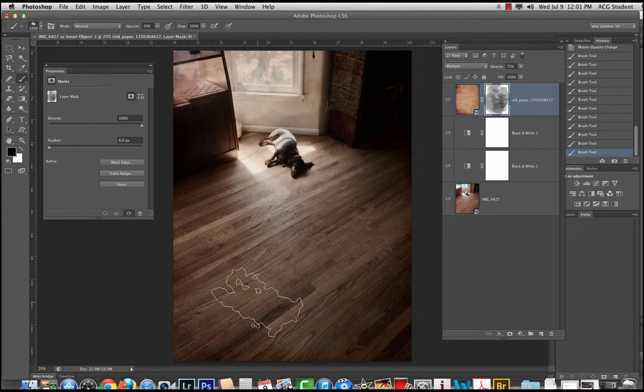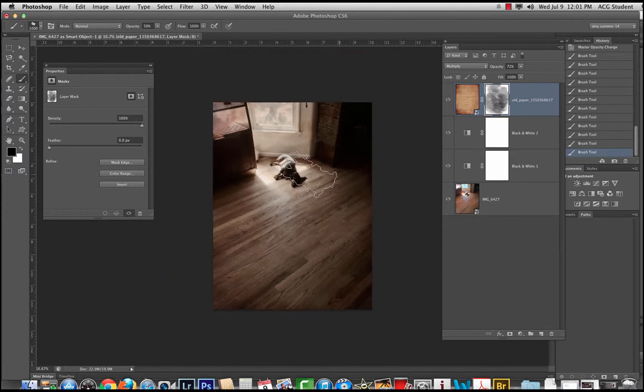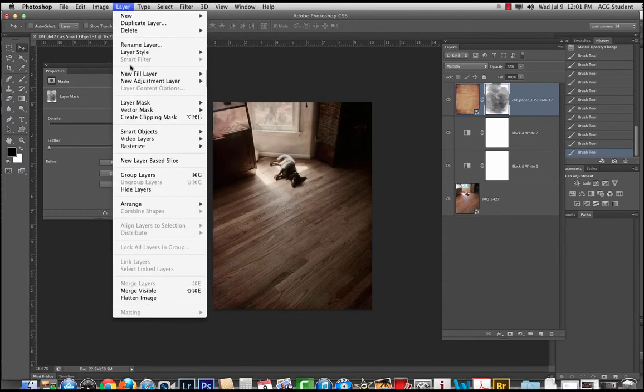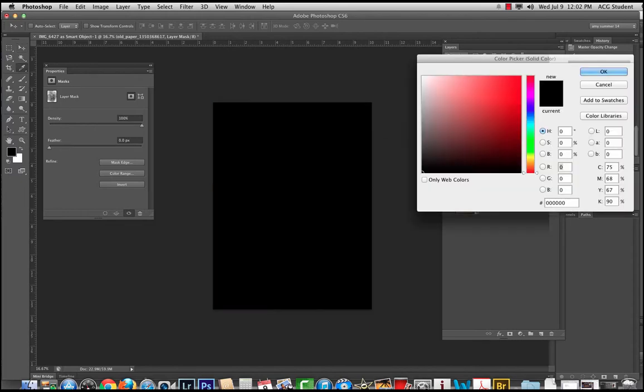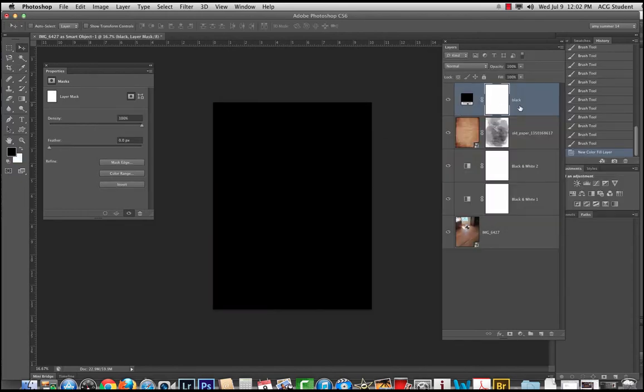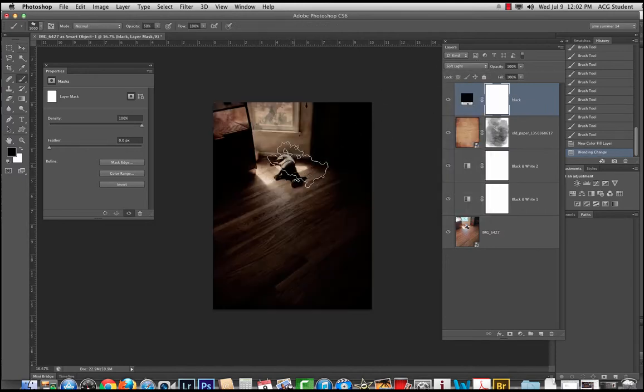Okay, so the vintage effect can be very cool and very, very easy to do. If you don't have enough of a vignette, you can always go to Layer, New Fill Layer, black. Hit OK, with the layer mask, get a brush in there, change it to soft light, and then you can play with it even more. Hiding and revealing.